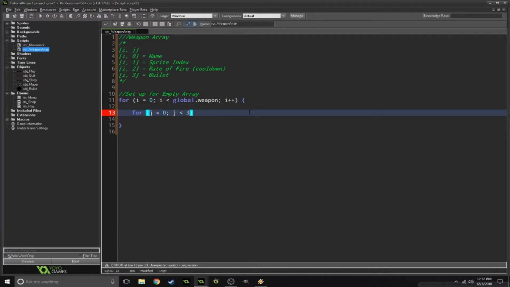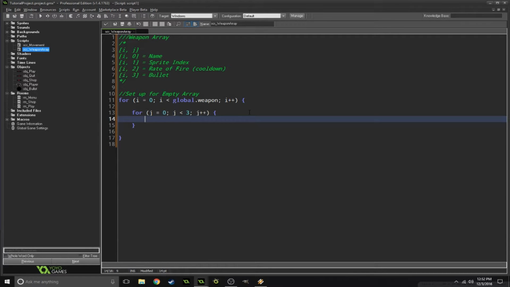Now we need to do J plus plus. And now in here, the last little part, we're going to do global.weapon_array[I, J] equals 0. There we go. So that's done for the empty array.